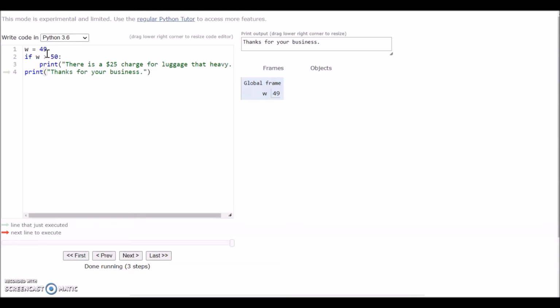All right. So I'm going to go back to the top. I'm going to go step by step. W is defined, 49. Now when I click next again, it's going to check this if W is greater than 50. This is going to test out to be false because W is not greater than 50. So it's going to skip telling them about the surcharge and go down to this line, and it'll print out, thank you for your business.